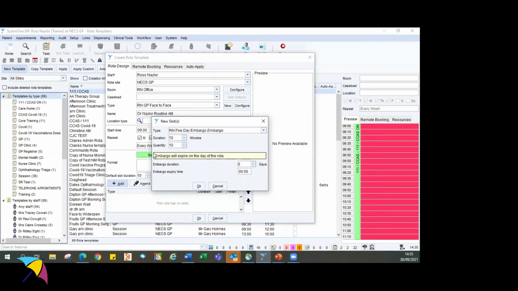This is where we come to the point of setting our embargo duration. As we mentioned before, on the slot type, you make a slot embargoable. From the rota template, you tell the rota how far in advance that appointment is embargoed. So I've made it 5 days. I want my embargo to expire 5 days before the actual appointment. I want people to be able to book that within the 5 days before the appointment. And you set the embargo expiry time.